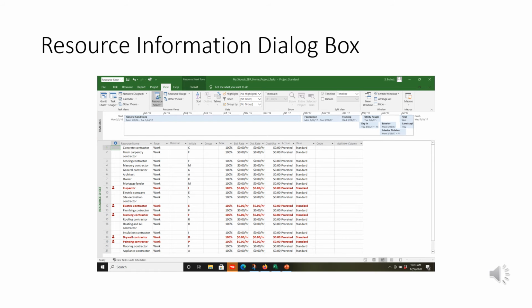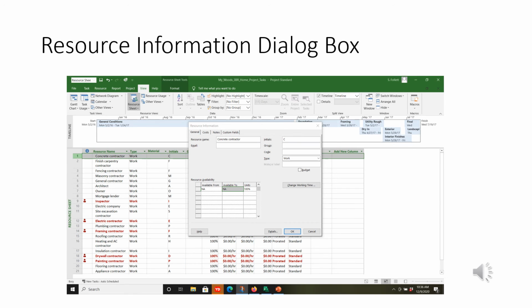Just like we did with the tasks, we're going to use dialog boxes to get resource information. From this view here, we're just going to double click on a row. In this case, let's do row 1. And when we do that, this dialog box pops up. It's got information about the resource. In this case, it's the contractor. And we'll work with this later.